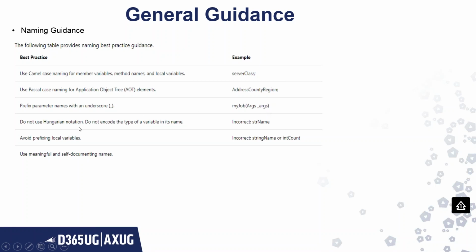Do not use Hungarian notation. Do not encode the type of the variable. Incorrect. Never use Hungarian notation. Avoid prefixing local variables. Never use this. You should not. Use meaningful and self-documenting names which anyone can understand once he or she goes through the code.